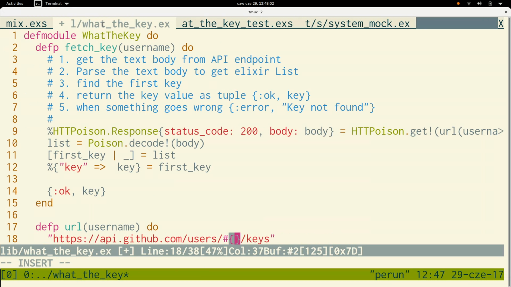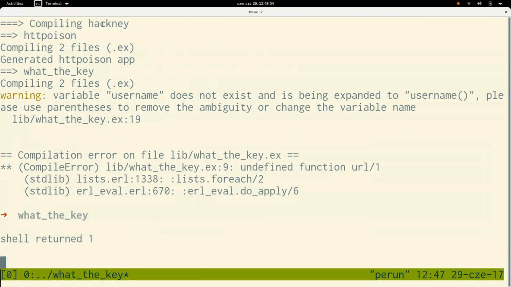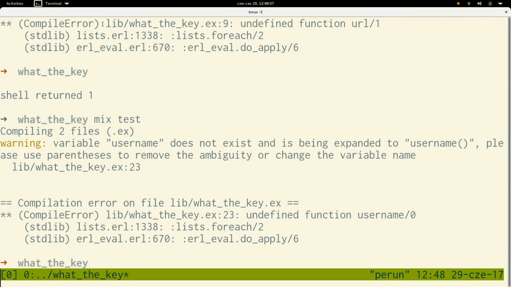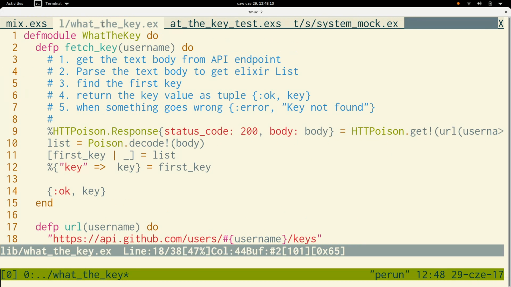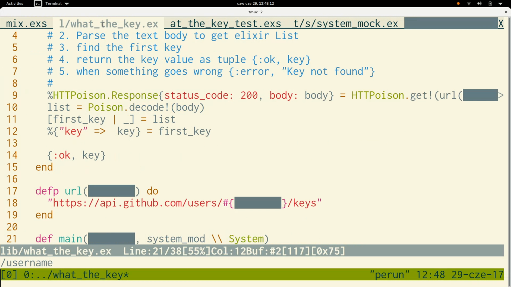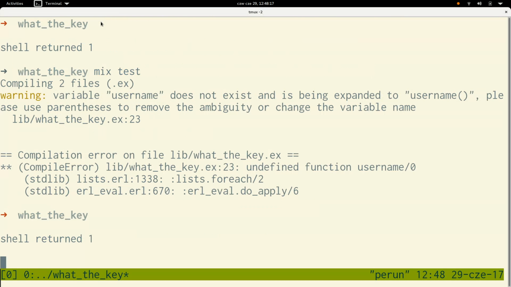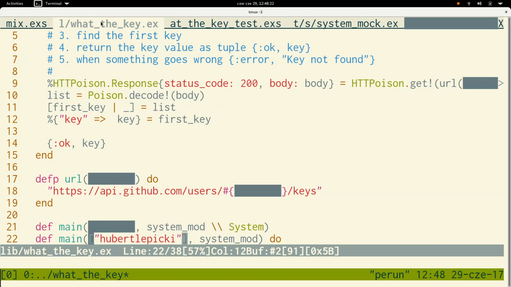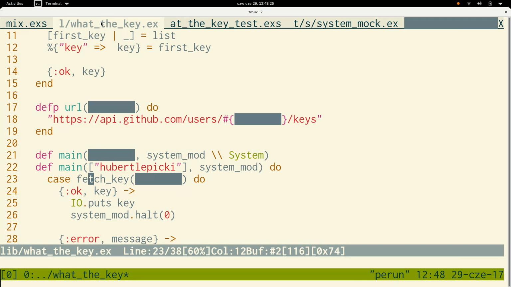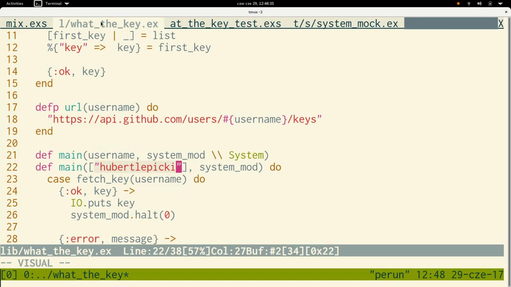Whoops. Yeah, that should do it. Yeah, I have a typo somewhere. What do you say? Undefined function username 0 on line 23. Yes, because right, this is still leftover from our stub, so we don't have to do that anymore.